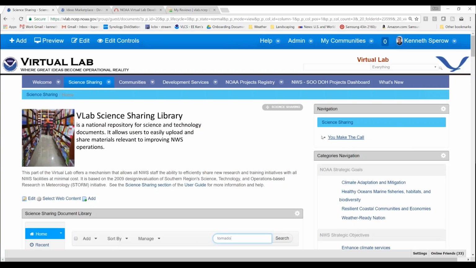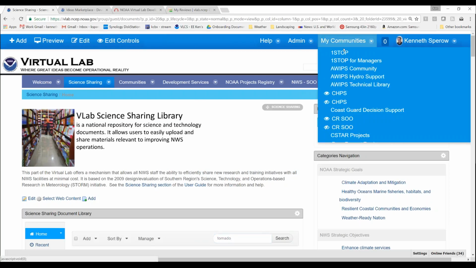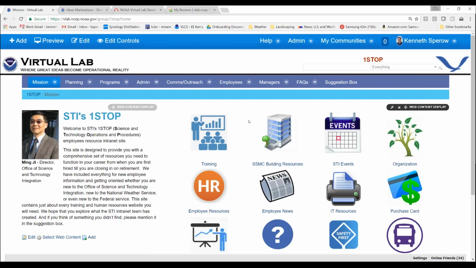So let's move on. I'm going to do one or two more things, and then I want to switch to Redmine so that we have enough time for questions. So let's take a look at the one-stop community, because I think that's an excellent example of how you can structure a community. They've done a good job of structuring it. This is a community that's more based upon an organization. It is tied with the Office of Science and Technology Operations and Procedures.